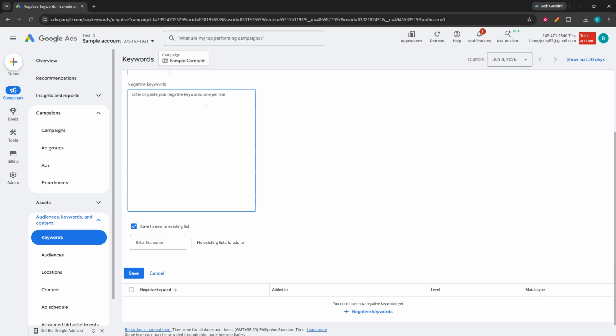Before saving, review the list carefully to make sure you are not excluding valuable traffic. This is one of the most important parts of the process. A strong negative keyword list helps reduce irrelevant clicks, but if you block too much, you could limit useful searches as well. When everything looks correct, click Save to create the negative keyword list.